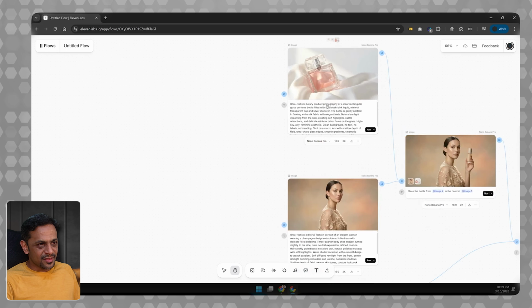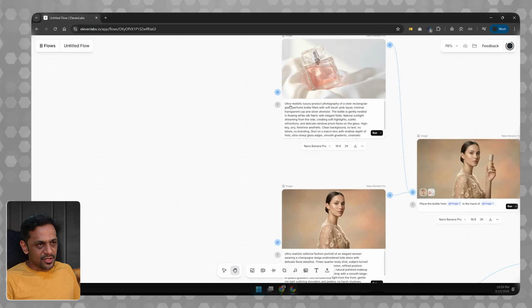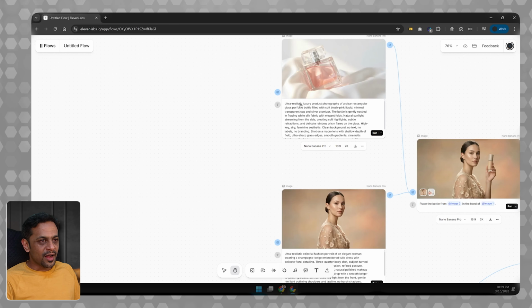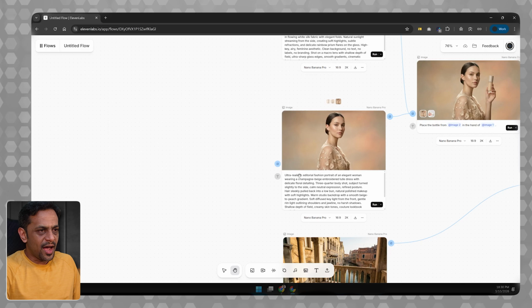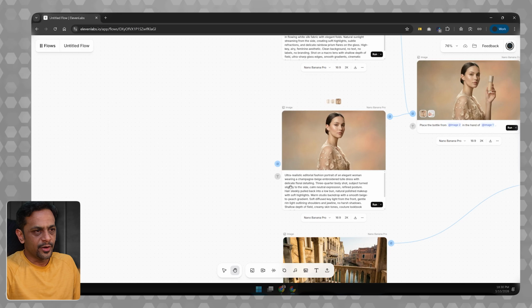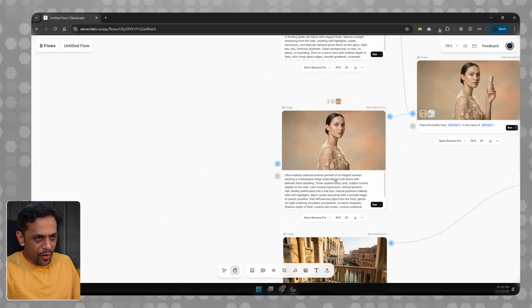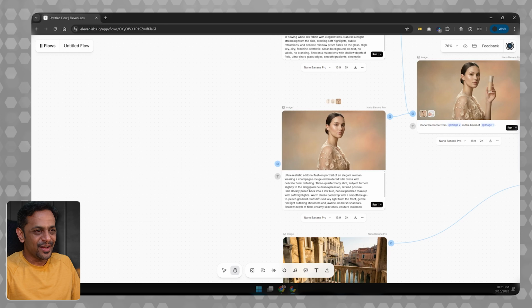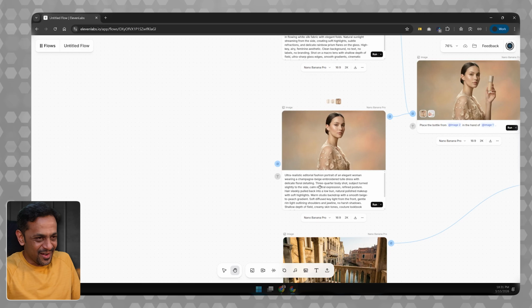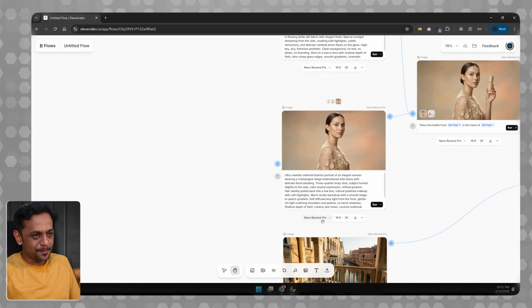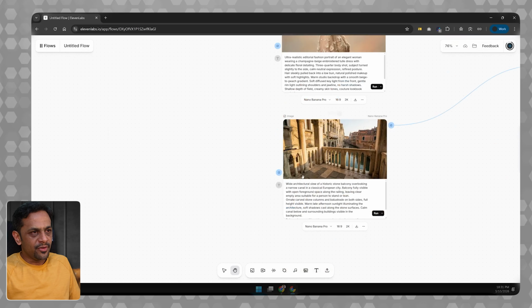So you can see here, this is the perfume. Okay, the prompt was ultra-realistic luxury product photography of clear rectangular glass perfume bottle filled with soft blush pink liquid. Okay, minimal transparent cap and so on and so forth. So that is using Nano Banana Pro. And next one we have ultra-realistic editorial fashion portrait of an elegant woman wearing a campaign embroidered tulle dress with delicate floral detailing. Okay, so some AI prompting, I would say. Again, Nano Banana Pro.